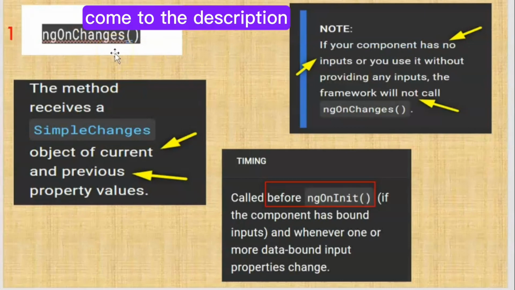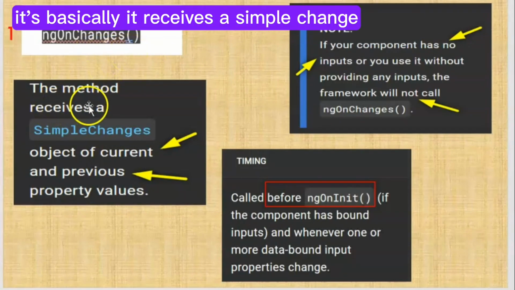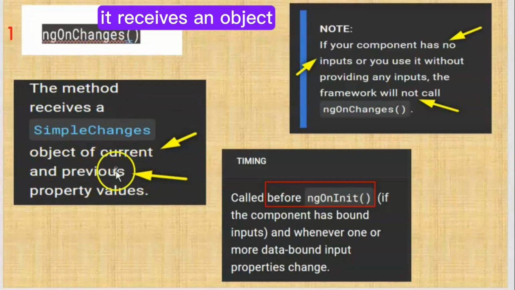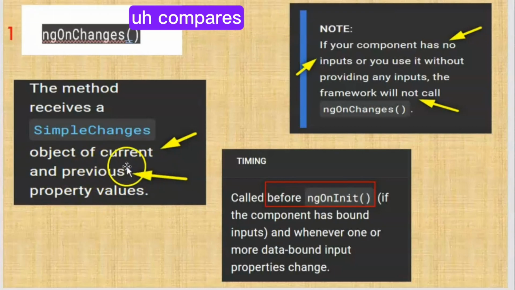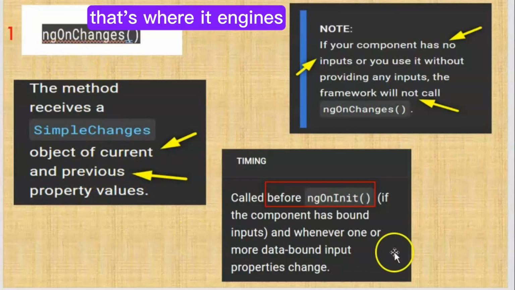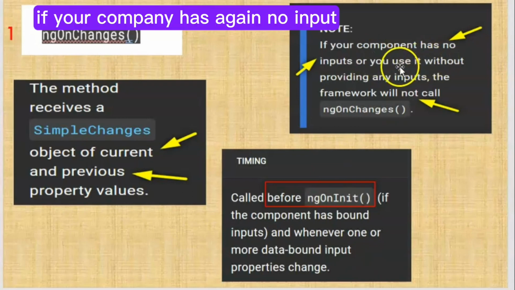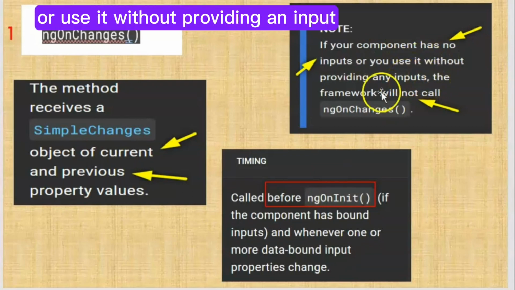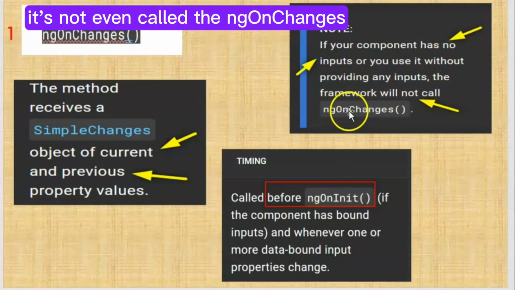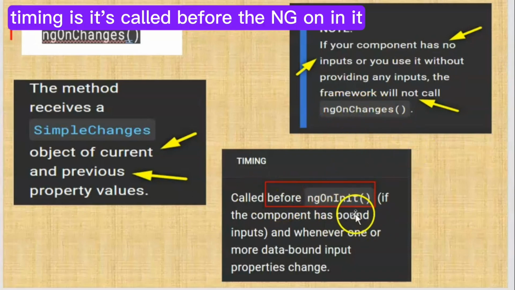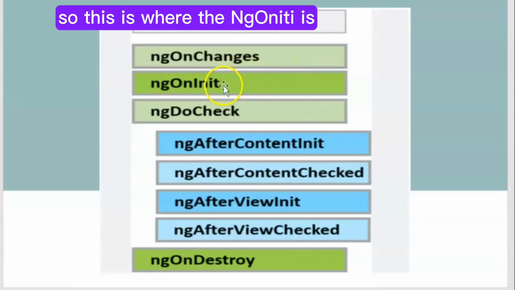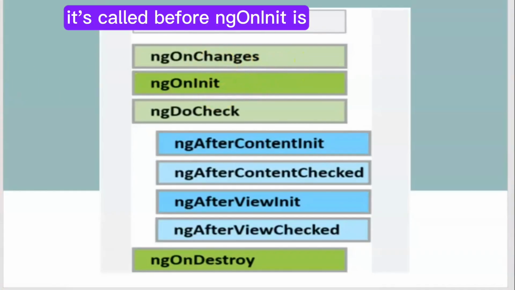Coming to the description, ngOnChanges basically receives a SimpleChanges object of the current and the previous properties, and it compares. That's what ngOnChanges is. If your component has no input, or you use it without providing an input, it will not even call ngOnChanges. Timing: it's called before ngOnInit. It's called before ngOnInit.